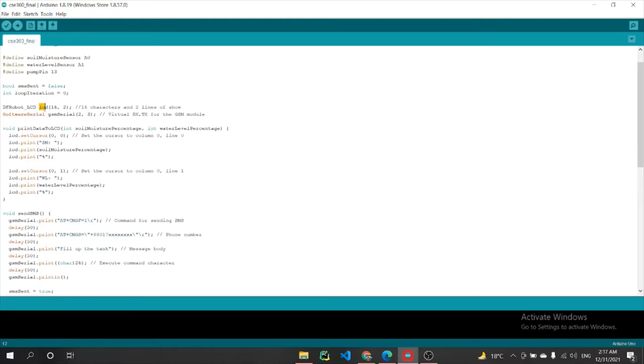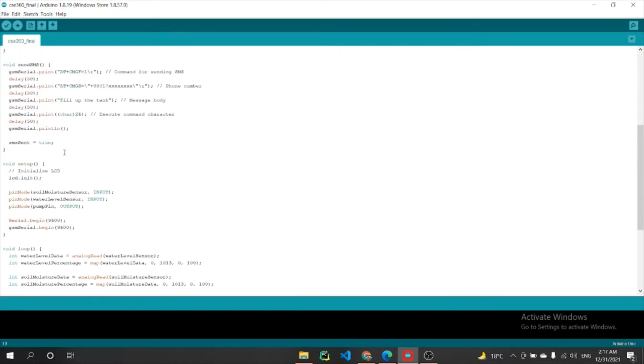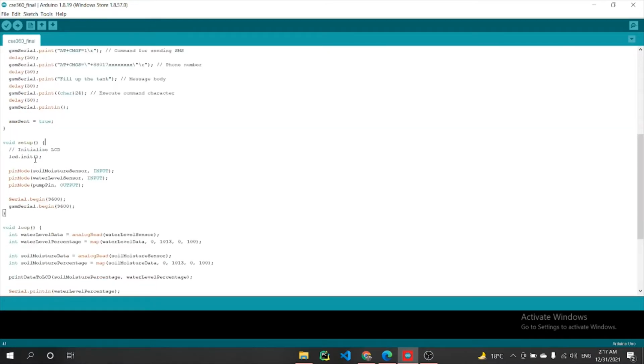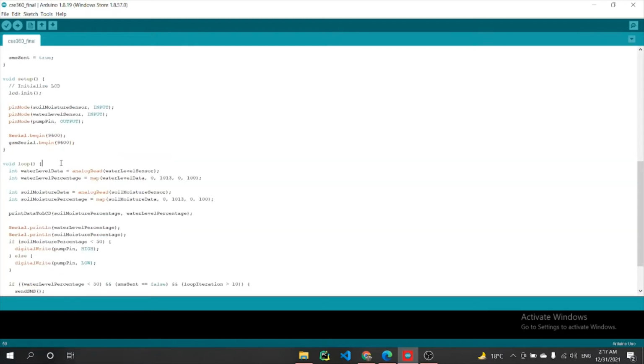Then we initialize the LCD and GSM serial. Now let's look at the setup. At first we set up the LCD, then the soil moisture sensor, water level sensor and pump pin, and after that we initialize the real serial and the virtual serial for the GSM module. Now let's look at the loop.